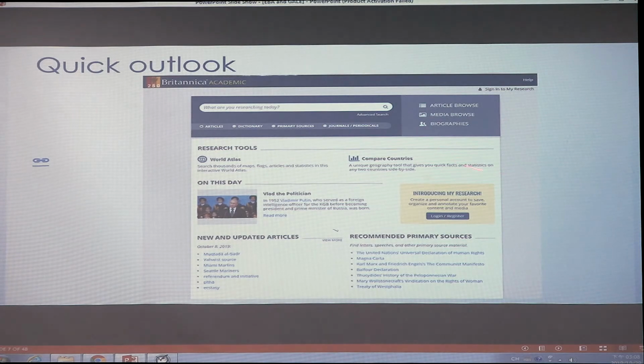So the main features you have, which immediately you have the searching ability. Then you can also choose if you want to search articles, dictionary, primary sources, journals. You also have the word atlas, the comparison of countries, which is a very great tool for geographic comparison. You also have some important things happening.